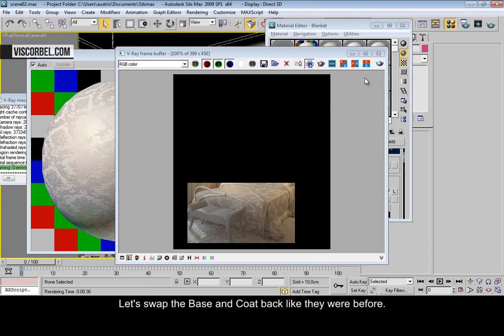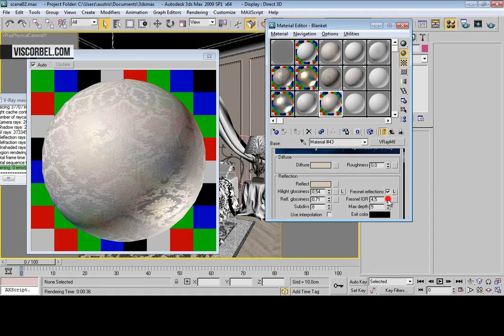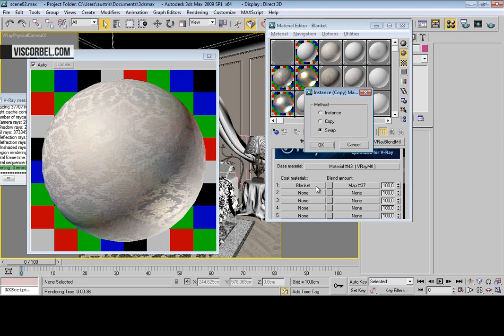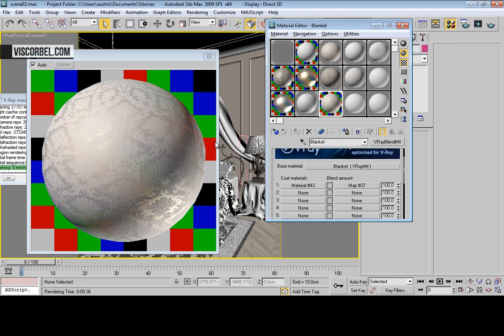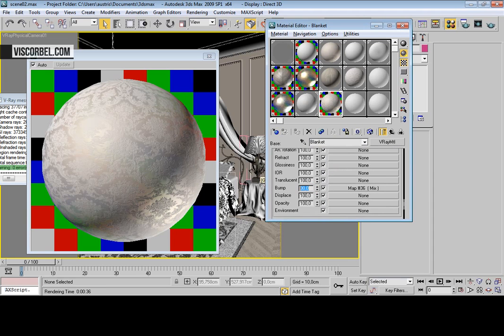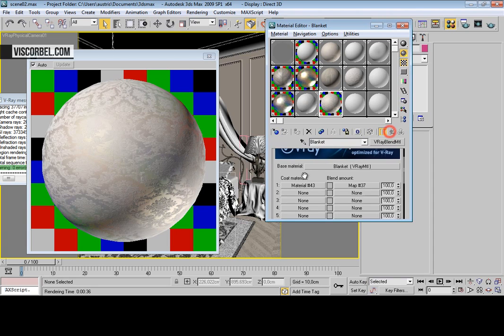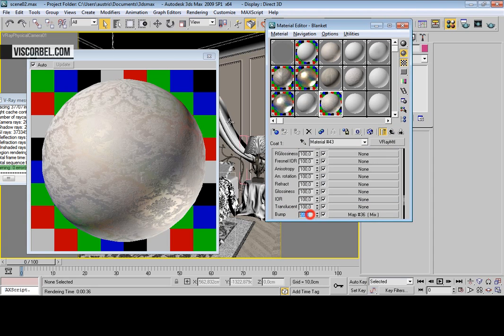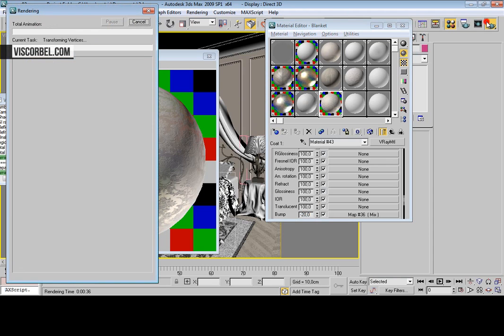Maybe let's swap the materials back like they were before. The velvet parts are usually bumped up, not in, so we need to invert the bump by using a negative value. Like this. Re-render.